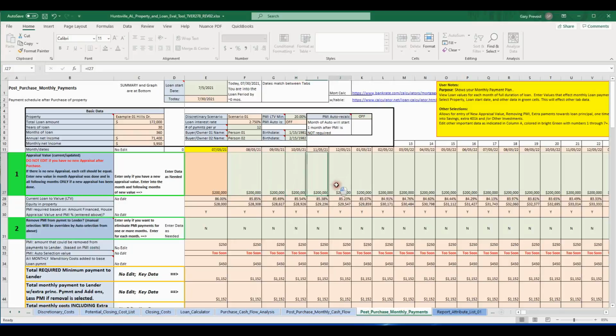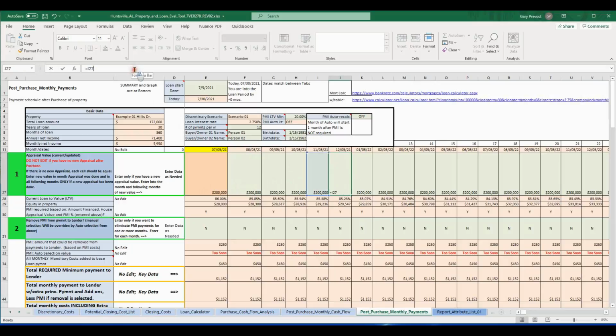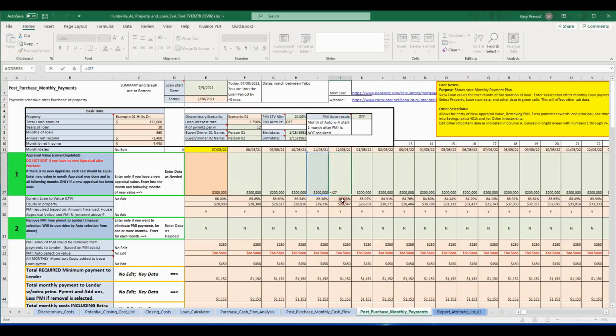So let's say I select this particular month here, where your initial appraisal was 200, and look at the top left, the equation is I-27. What that means is it's going to say this month is the same as the last month, the same as it was before. However, if you have a new appraisal done for whatever reason you're choosing, the property could go up in value or down in value. So let's say it went up in value to 225,000.